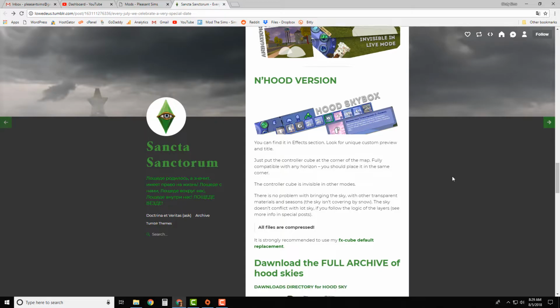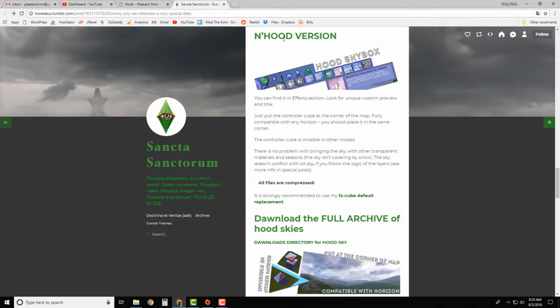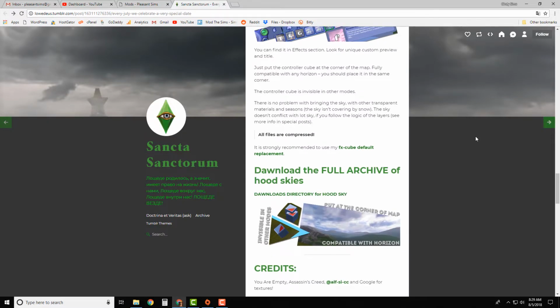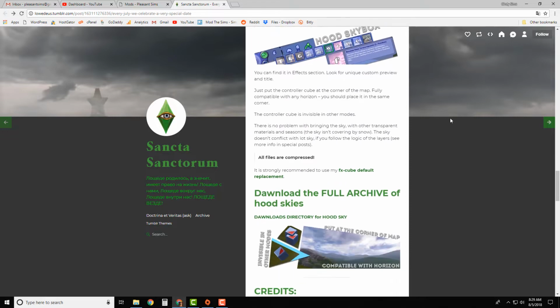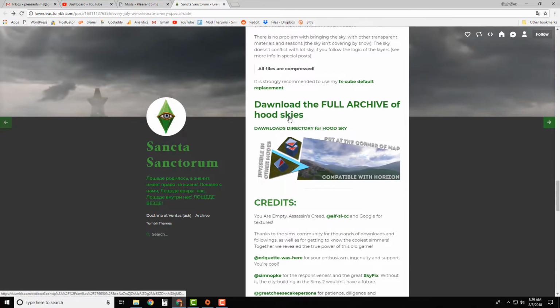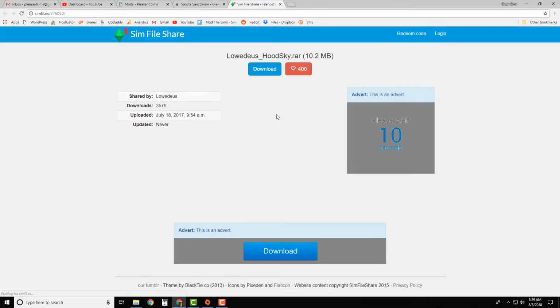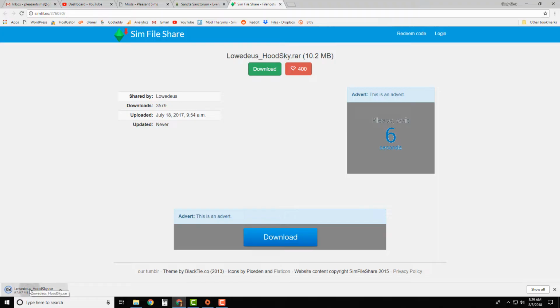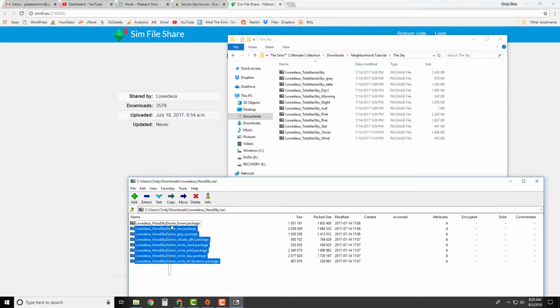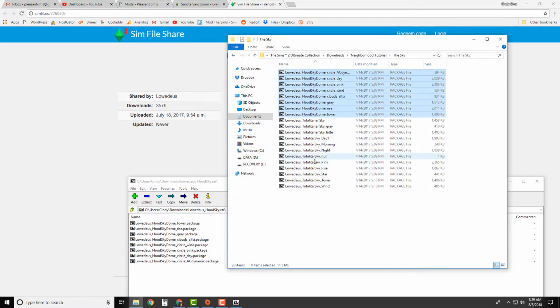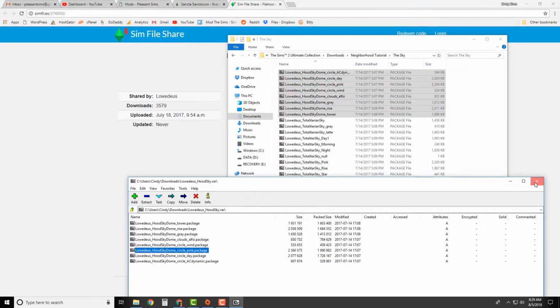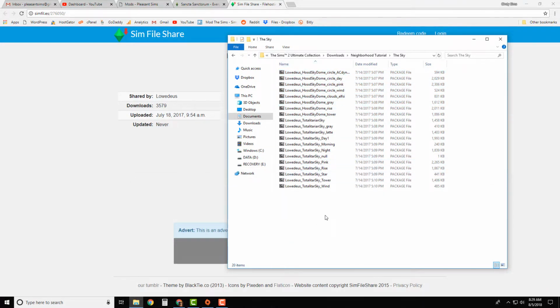But what you need to make your neighborhood look like mine is the neighborhood version. The lot version is optional, but you need the neighborhood version. And you're going to scroll down and click download the full archive of hood skies. It should look like this. You're going to download it, move it into your folder, and you should have all of these files now.